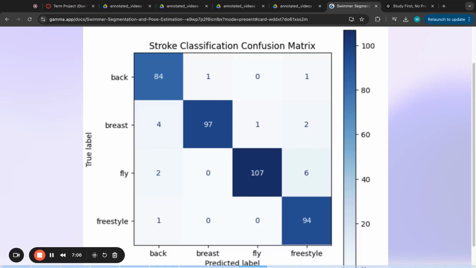For instance, we had 84 backstroke samples correctly classified, with only one misclassified as a breaststroke and one as freestyle. Breaststroke had 97 correct classifications with a few errors spilling into adjacent classes. I believe this is likely due to occlusion or similar limb positions between the different strokes. And also, butterfly is here. Butterfly was recognized with a high accuracy: 107 correct predictions were made, and only a few were misclassified.